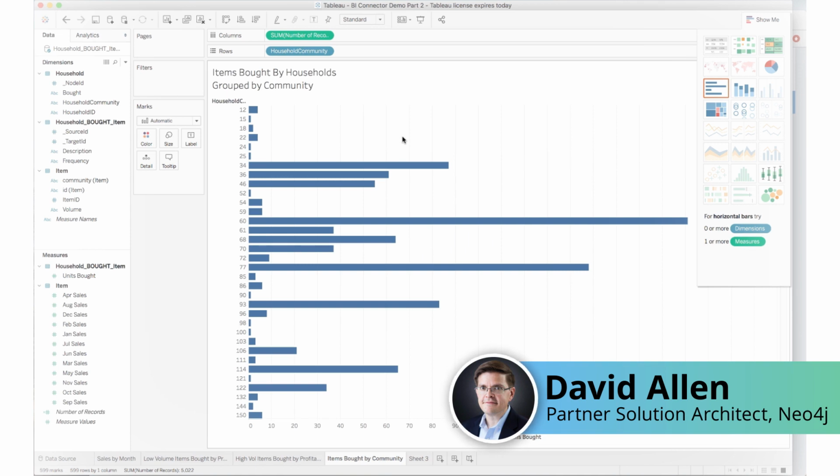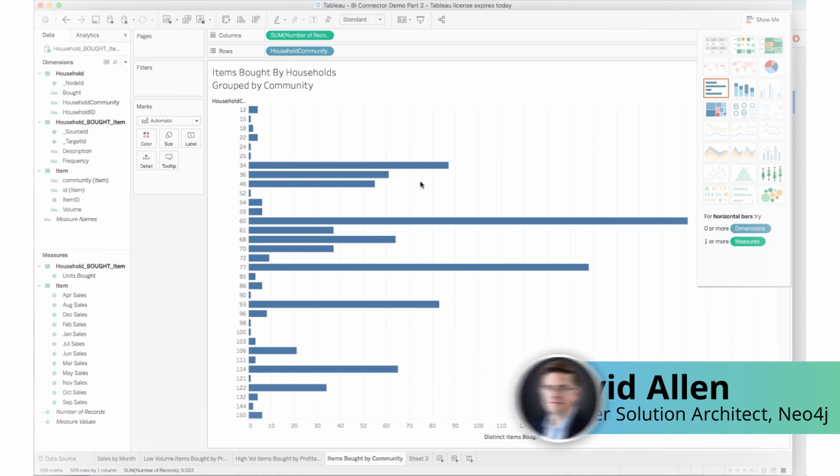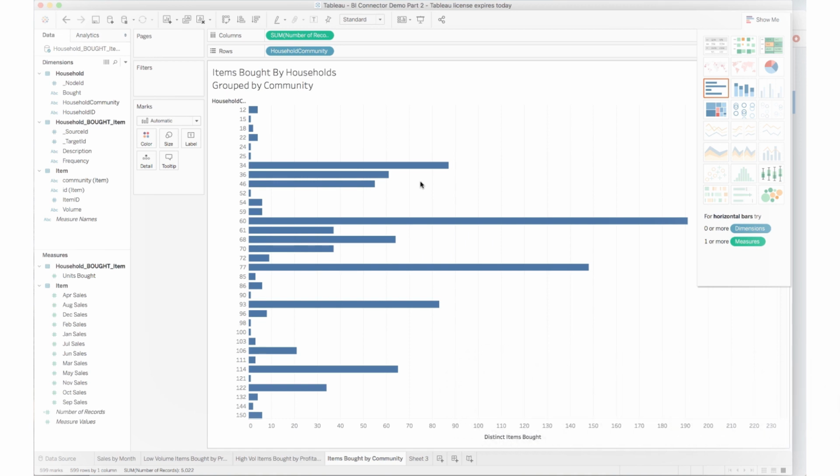Here, we've started with a traditional BI visualization, and we've done exactly that. We've grouped all the households into communities and then shown how many different items are bought by each community. This community grouping is made possible by Neo4j, which is currently in use by this retailer for product recommendations. As a use case, product recommendations is a very graphy use case because doing it right requires information about the connection between all of the households, items, and purchasing patterns over time.